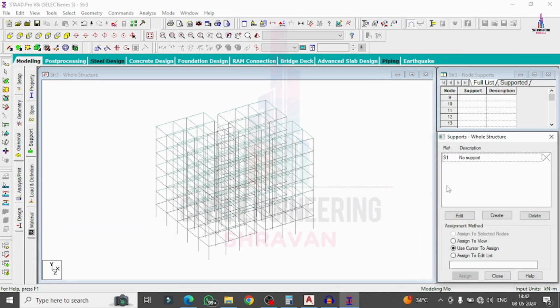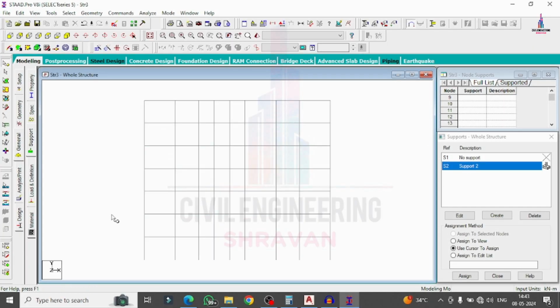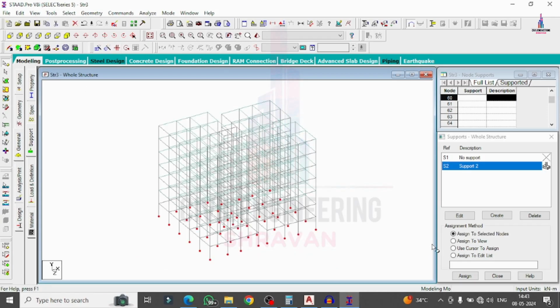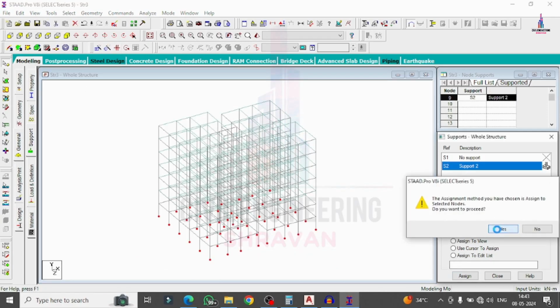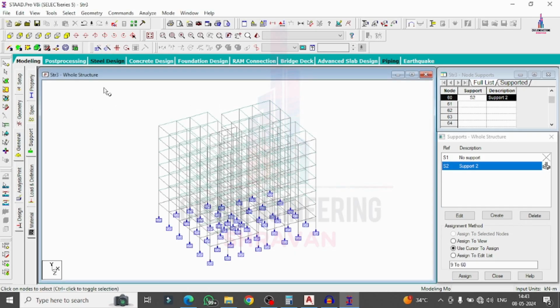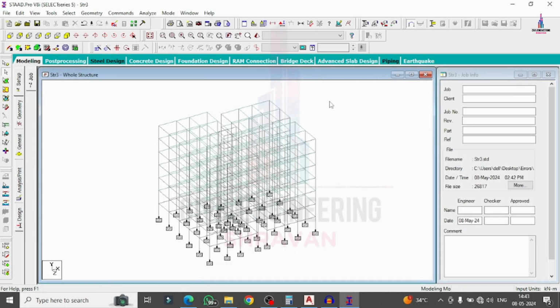Go to select the supports. Click on create option. Add here. Select the support type. With the help of the front view option, we can assign those properties to the ground level. So you can click on assign to selected nodes. Assign, yes option here. So now we can see this is the modeling process related to the apartment building structure by importing the floor plan from AutoCAD software to STAAD software.